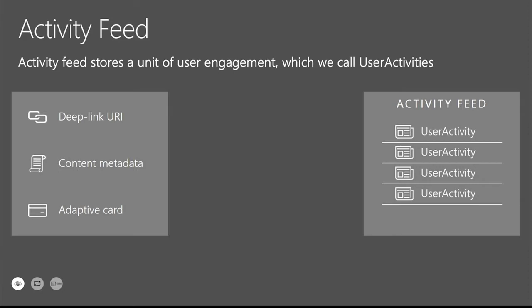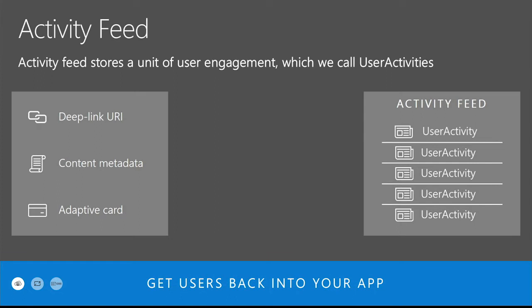So if you put these 3 things together, you get a user activity. Then you can submit that user activity into the activity feed and update these engagement records for the user, and those show up in different experiences, not just in Windows, but all around different places that Microsoft is working on making it easier for you to re-engage with your content. But the core message here is this is how you're going to help users get back into your app. This is how you make sure that they can re-engage and work with whatever content you have to offer them in a quick and easy way.